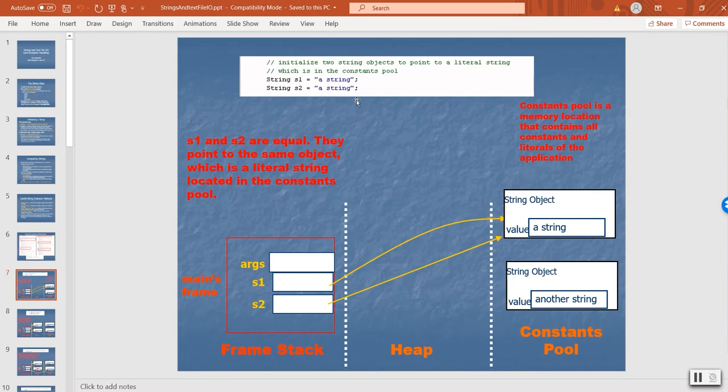So for this first one, what happened? Well, two variables were declared, S1 and S2. Here are our two local variables in main's frame on the frame stack, sometimes called the call stack. And again, we always have args, because args is the parameter that's passed in for main. And you can see that S1 and S2 are both going to be pointing at this very same object that's in the constants pool, a string. Here's this other one, by the way, with another string. We'll see that something's going to point at that at some point. But right now, they're both pointing at the same object. That was the effect of these two lines of code.